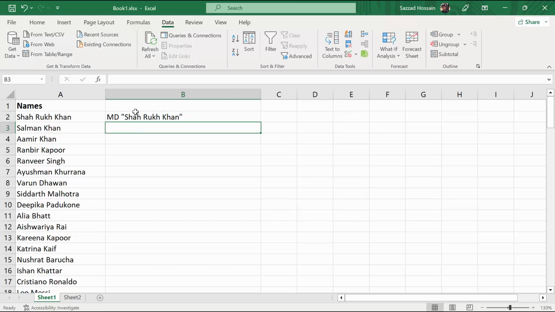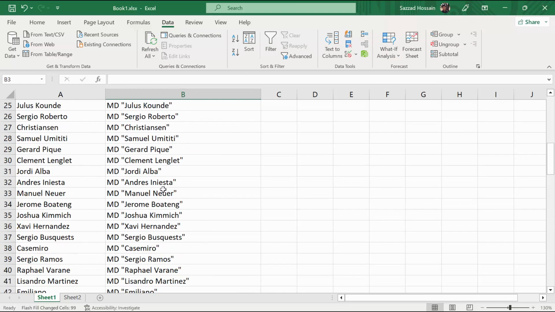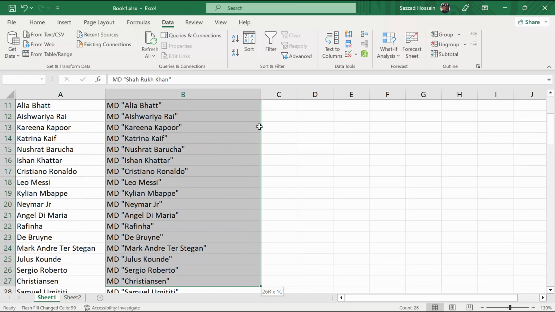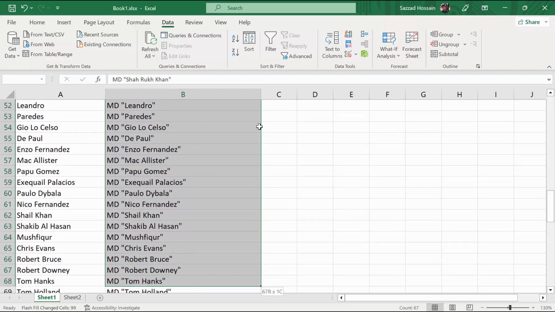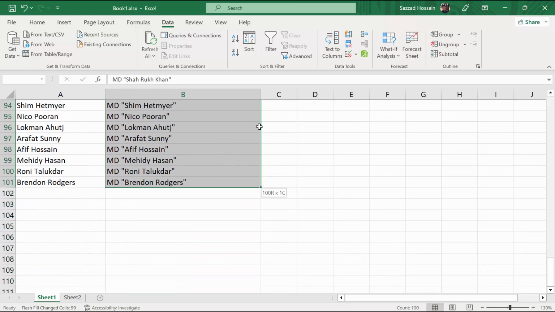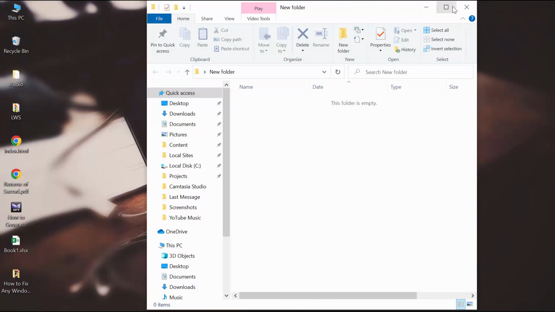You have to go to the next cell, then go to Data, then click on Flash Fill. As you can see, all the cells have been converted into the same pattern. Now copy this. Copy the names. Control C. Now go to the file path where you want to create the folders.